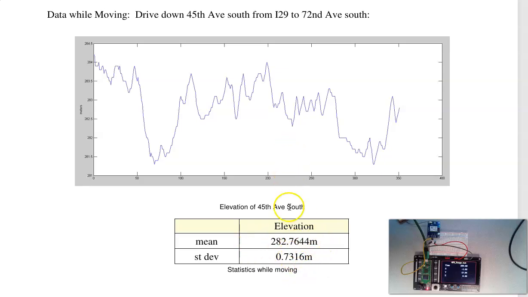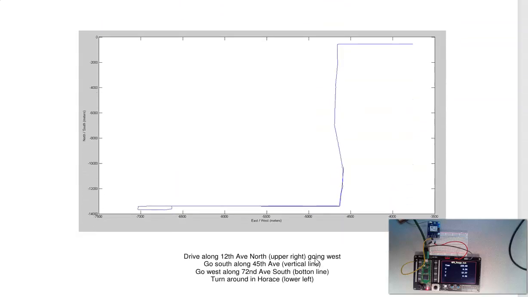When I'm moving, the standard deviation drops quite a bit. It's now 0.73 meters for standard deviation, meaning I can measure height to about 1 meter with a 90% confidence interval. Okay, now that I have an idea of how accurate the sensor is, let's drive around.